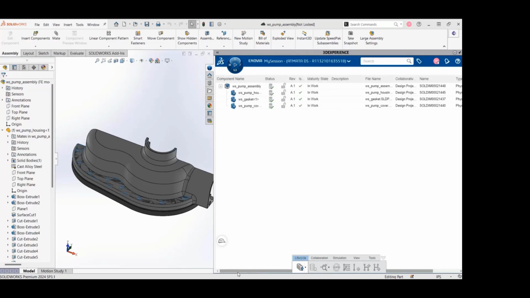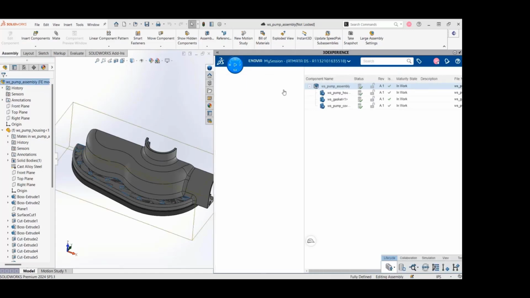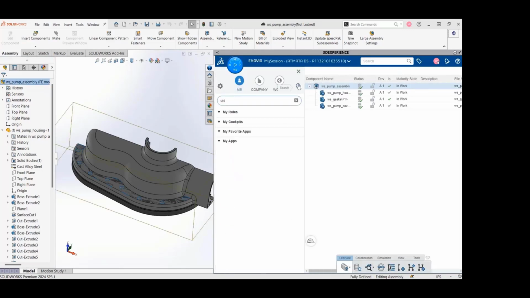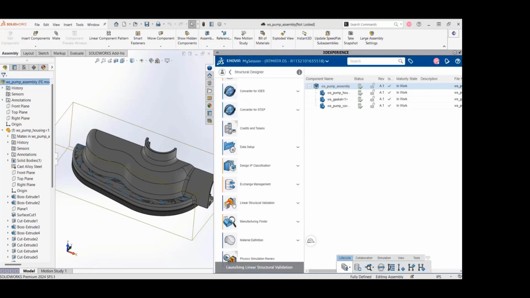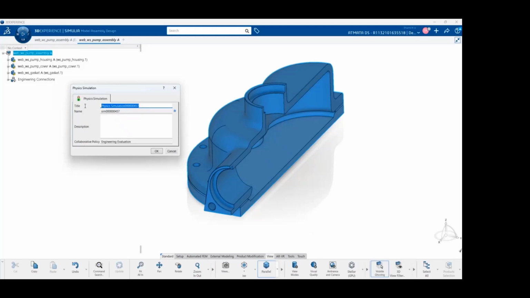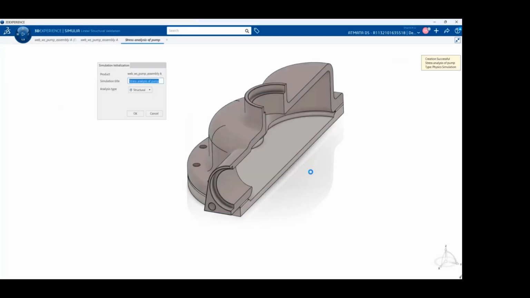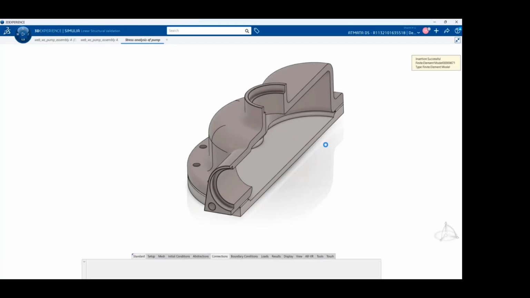Once the file is uploaded to the 3D experience platform, straight away from SolidWorks, just go to the compass. I have to choose the simulation role, structural designer. Here you have the linear static validation problem, right? I will just name it stress analysis of the pump and click OK. It is going to create a simulation for you, and you can choose which you want. I am trying to run the static analysis or structural analysis.